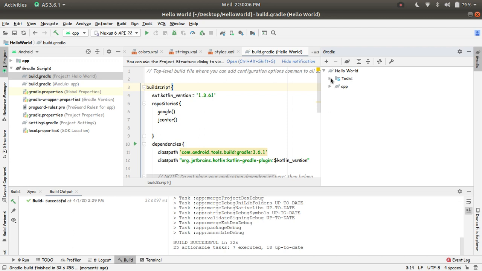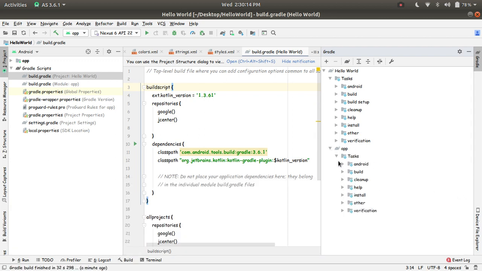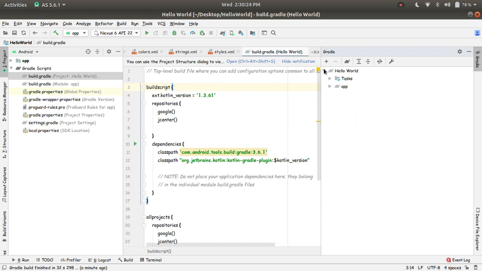Okay, from here you can actually see all your tasks. These are the tasks that come with the app. You can see all your Android tasks, your signing reports, your build tasks, assemble, Android. Okay, you can actually go here and get more clarity on the tasks that actually run. These tasks are by default on your app.